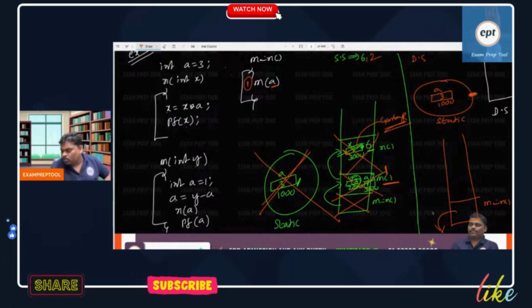Static scoping means the global variable, okay. Dynamic scoping means previous. Who is previous to main? No one. So dynamic scoping also applies to the main function, right? So previous means global only. So remember, a means 3 only, because before main only the global is there. A is 3 only. Now see the answer, m of 3.